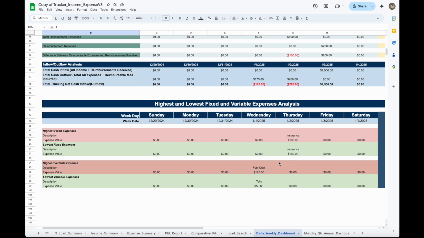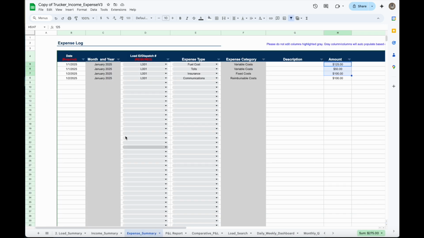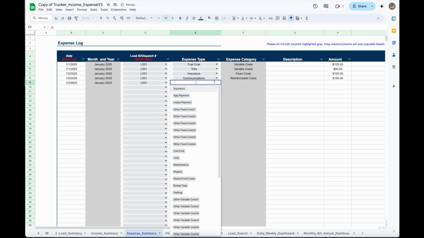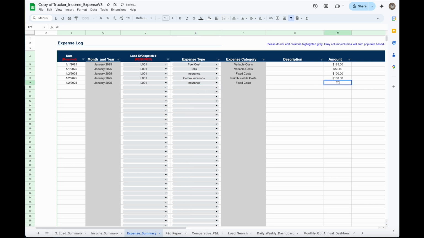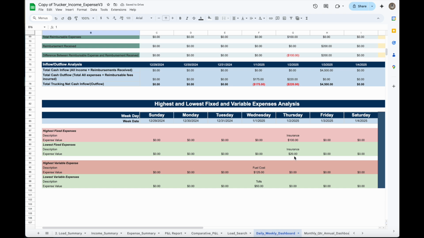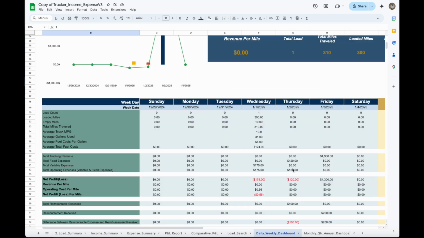So let's go and put something a little bit less so we can see that that data changed. So on 1/2/2025, okay? And let's say we enter another load. And then for insurance as well, let's say we enter $20. So the lowest should be $20, which is correct. All right. So that's how this dashboard here works.